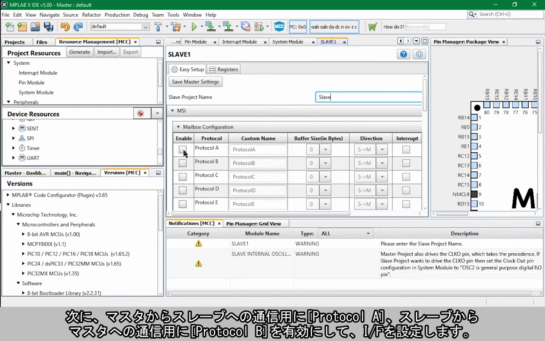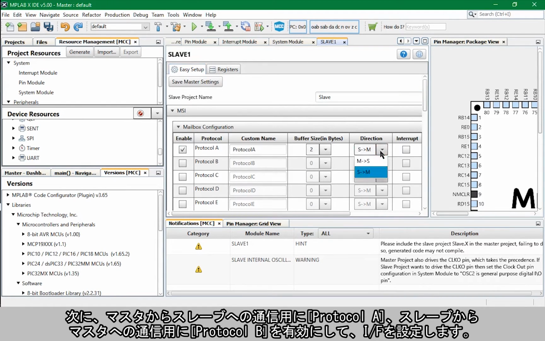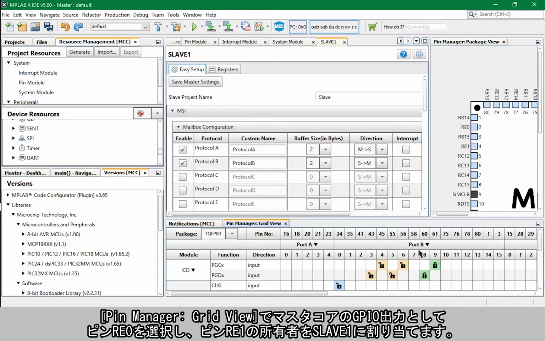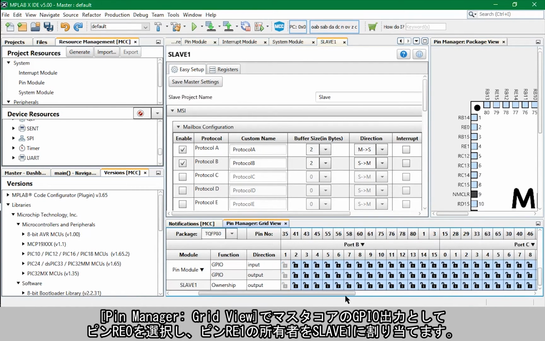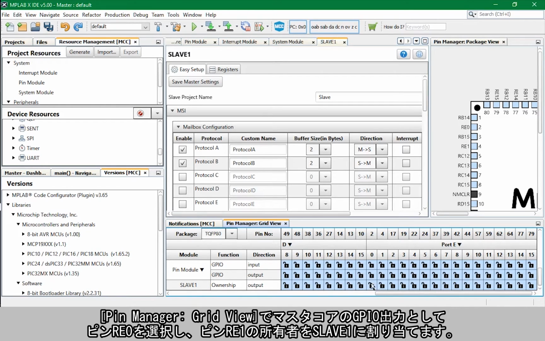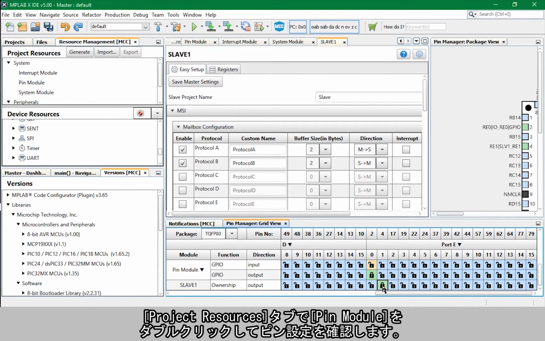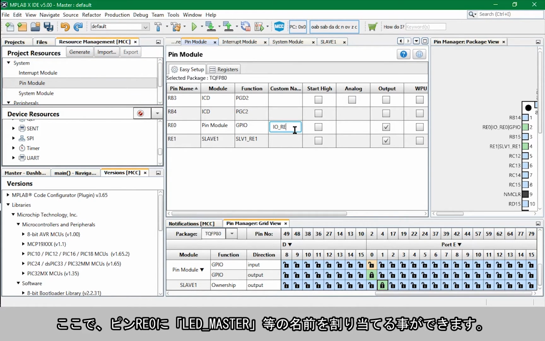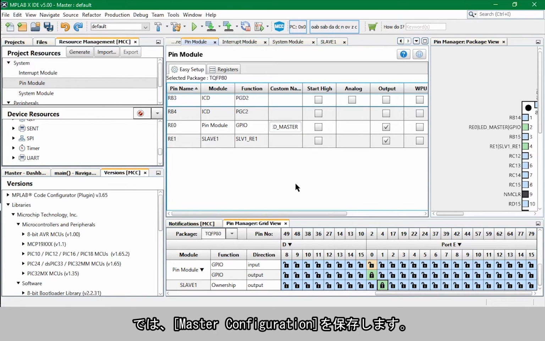Under Device Resources, navigate to Peripherals, then Slave Core, and double-click on Slave 1 and give the project a name. Next, set up the master-slave interface by enabling Protocol A for communication from master to slave and Protocol B for communication from slave to master. In the Pin Manager grid, select pin RE0 as a GPIO output for the master core and assign ownership of pin RE1 to slave 1. Under the Project Resources tab, double-click on the pin module to verify the pin configurations. You may now assign a custom name like LED Master to pin RE0. Now, save the master configuration settings.